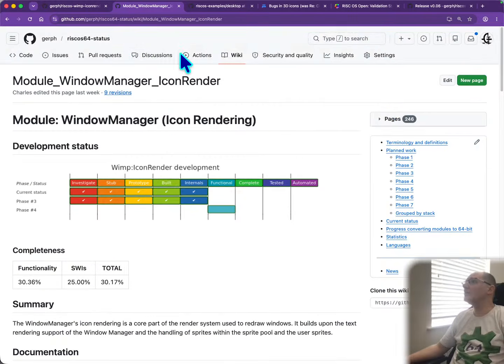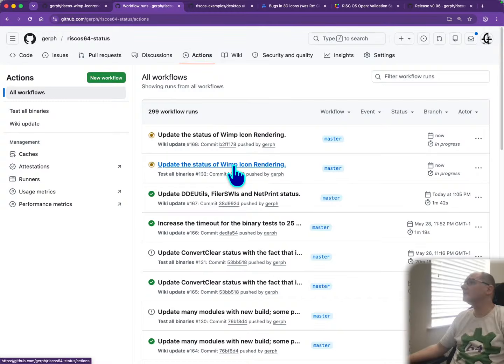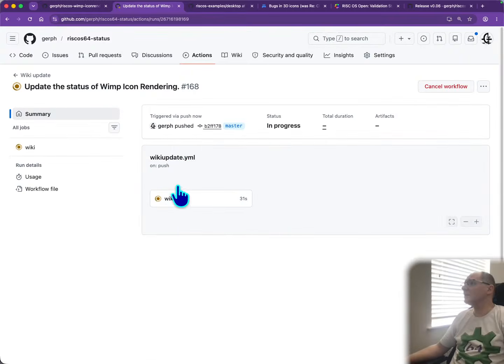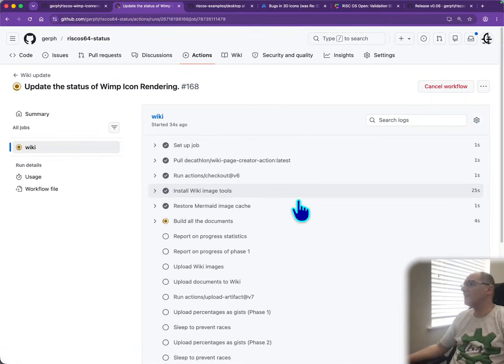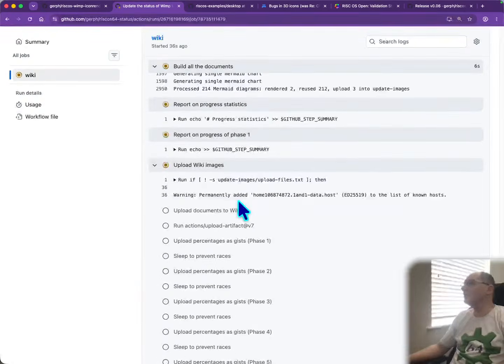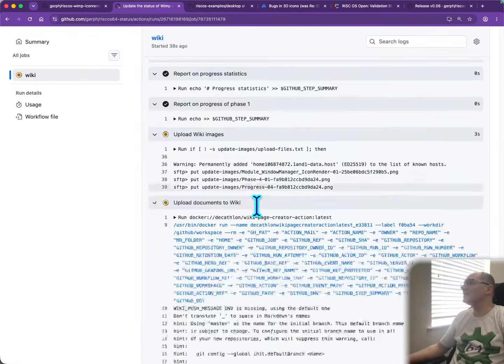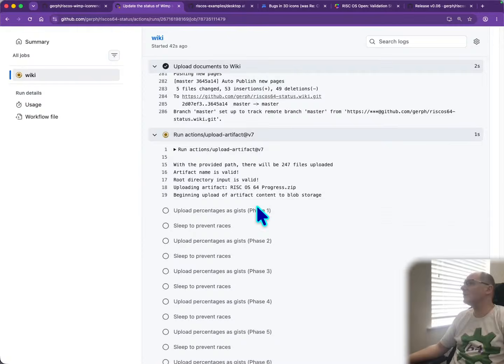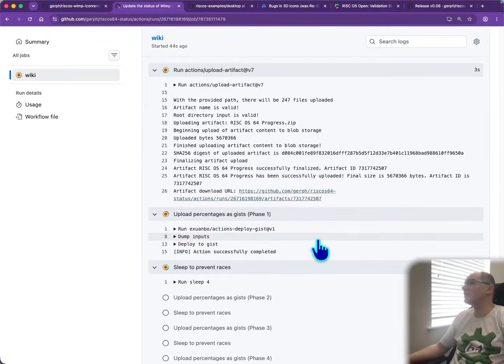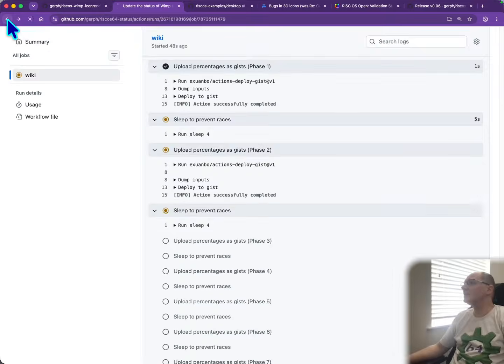Right, once this is finished building, testing the binaries, this is the wiki update. Wiki update takes a little while, doesn't it? Because it has to go and build all the PNGs. Building all the documents. Woo! Building the wiki images. There we go. Pushing them. Oh, what's it doing now? It's on the gists. So actually, we're looking pretty good here.